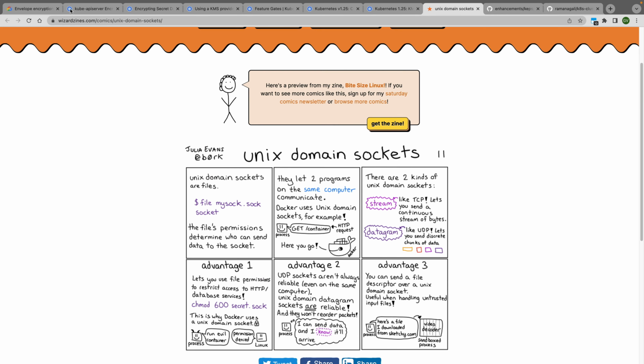In order to use KMS v2 in your Kubernetes cluster, you have to enable the feature gate KMS v2 equal to true. That is there in the documentation. So here it's mentioned, feature gates KMS v2 equal to true. Since it's an alpha feature, you have to manually enable it to use this particular feature. Now go back to the slide.